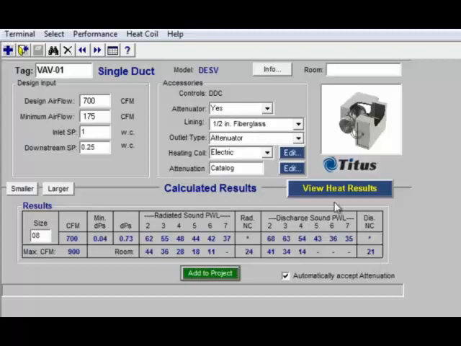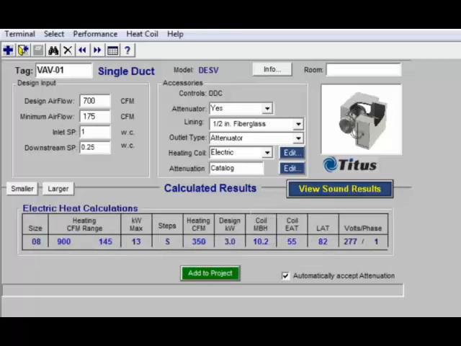Now if we look at the heat results, you'll see here that we've got a leaving air temperature of 82. So when I guessed a design kilowatt of 3, I guess I was kind of low there. But this might be a good selection if we were supplying air to linear diffusers along an expanse of glass.